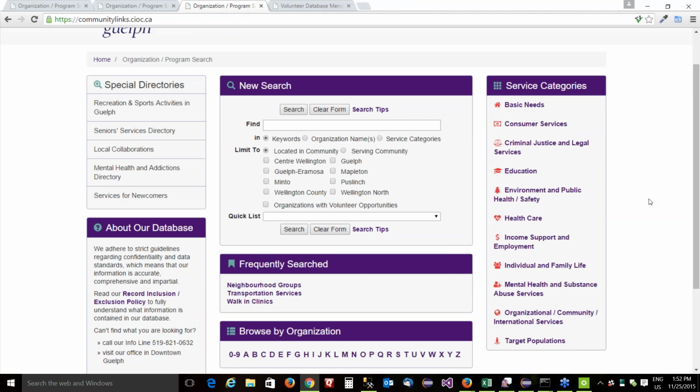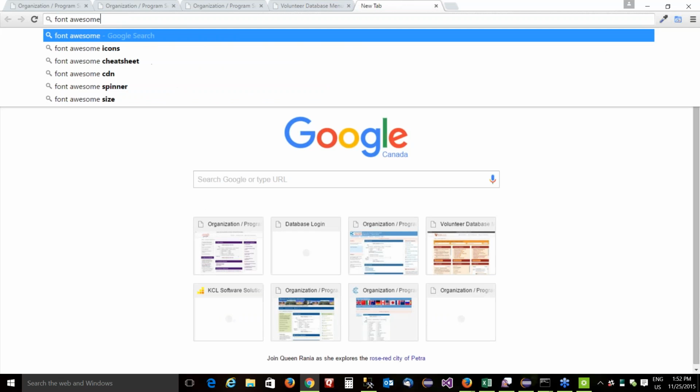So it has an even bigger set of icons than Bootstrap Glyph Icon. I like the Bootstrap ones better. I think they're more attractive than the Font Awesome ones. They're certainly more consistent looking. So I will always pick to use the Bootstrap ones first, but there's just so much more variety in the Font Awesome library.